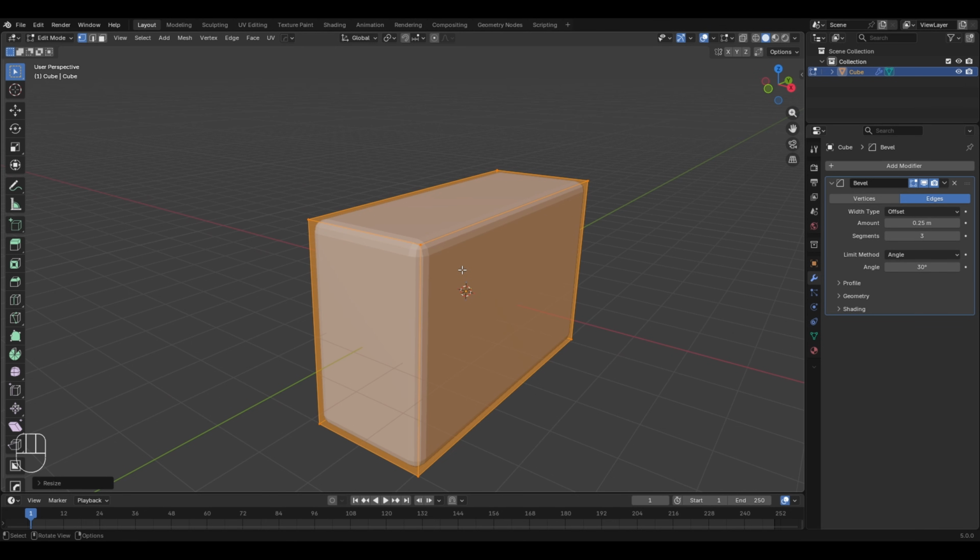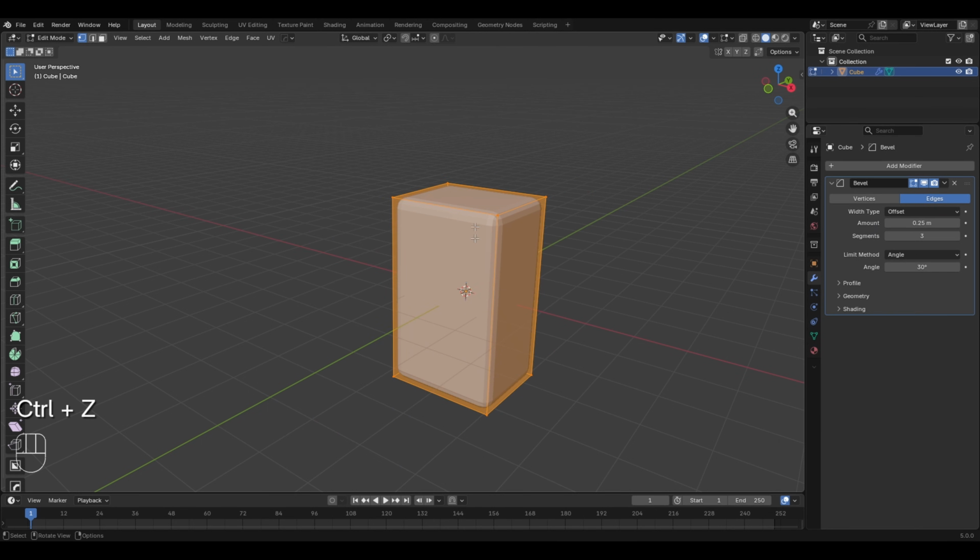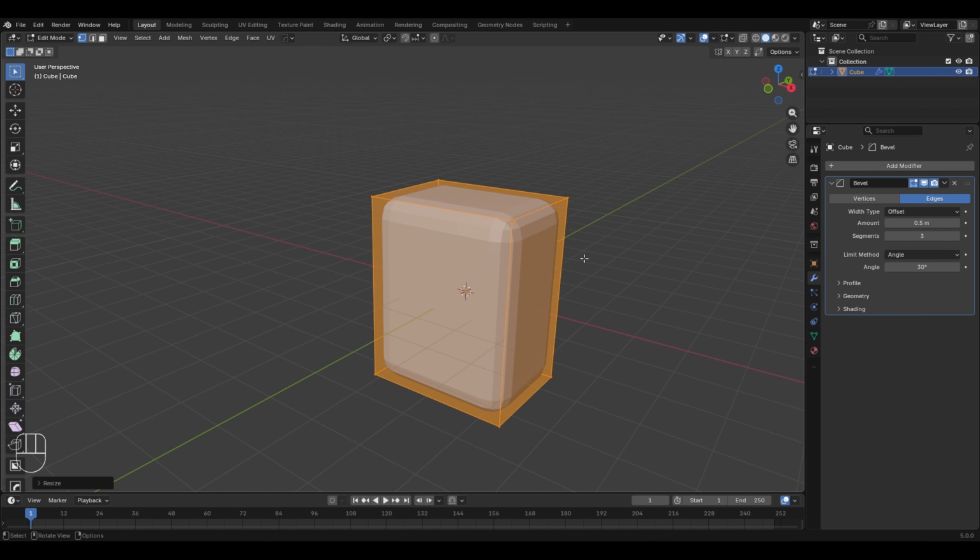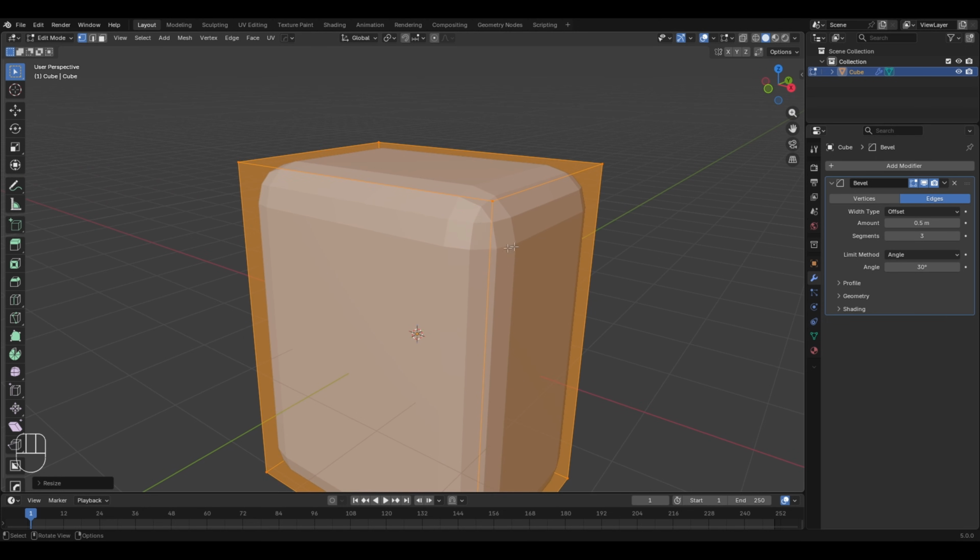So this is something where using the modifiers, especially the bevel modifier while you are modeling an object, can be a very helpful thing. For now, I'll undo the change in scale, and I think that I should increase the amount to let's say 0.5, and then I'm going to test it with some different scale values so that I can get a nice shape for the vending machine model that I want.